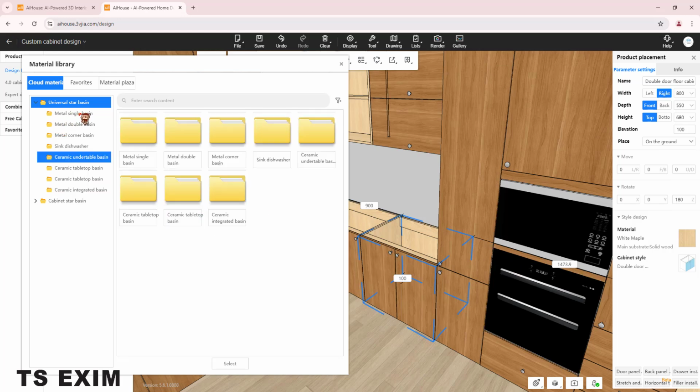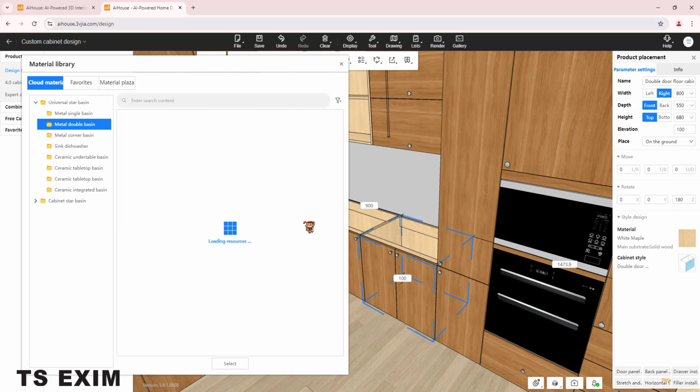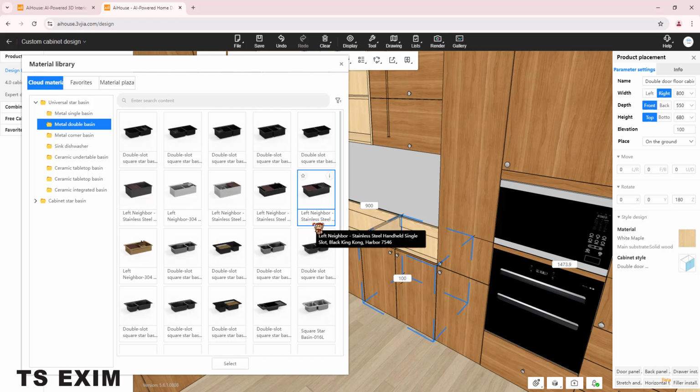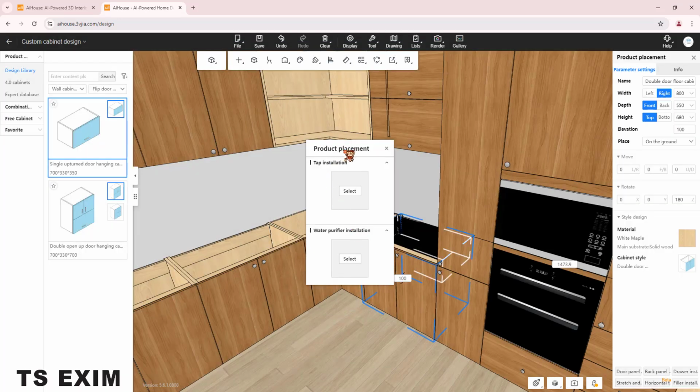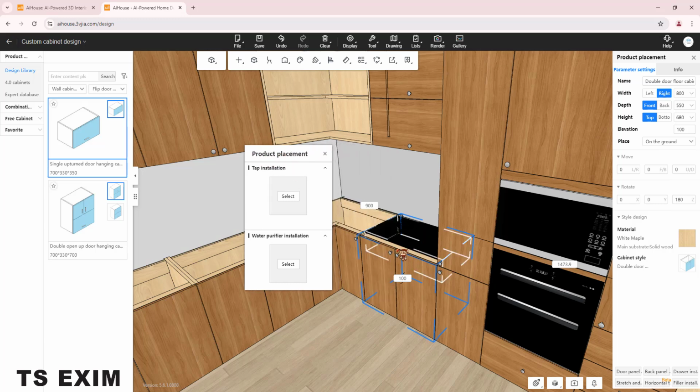Okay, you can see inside here we have metal sink, we have ceramic sink, we have for single door, we have for double door, and we have for corner unit. Alright, so since we are using double door unit here, I'm using metal double basin. You can select any model. This one you can just double click, no need to drag inside. Just double click, and then you will automatically see tap installation and water purifier installation like this.